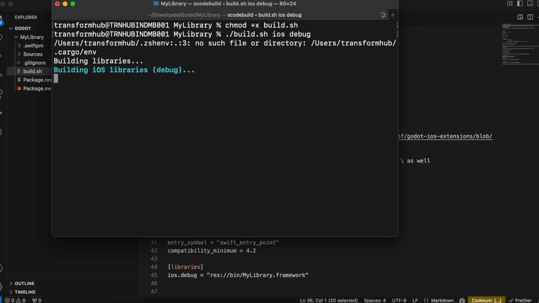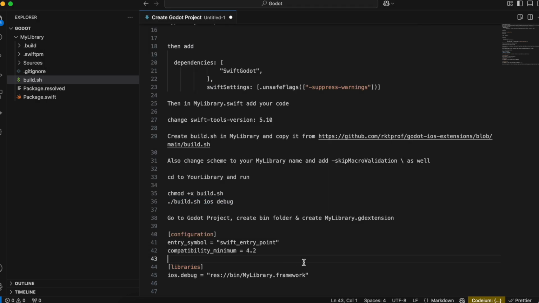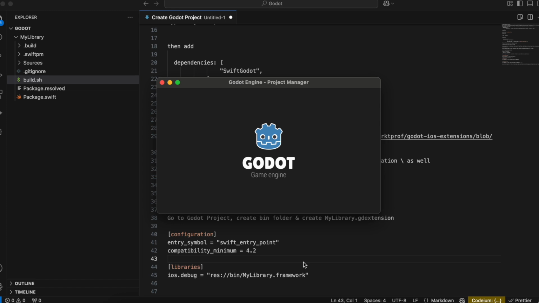So I'll just run this. Now it will build the library for us. This will take a little bit of time, so let it do its thing. In the meantime, what we can do is just open the Godot game engine.